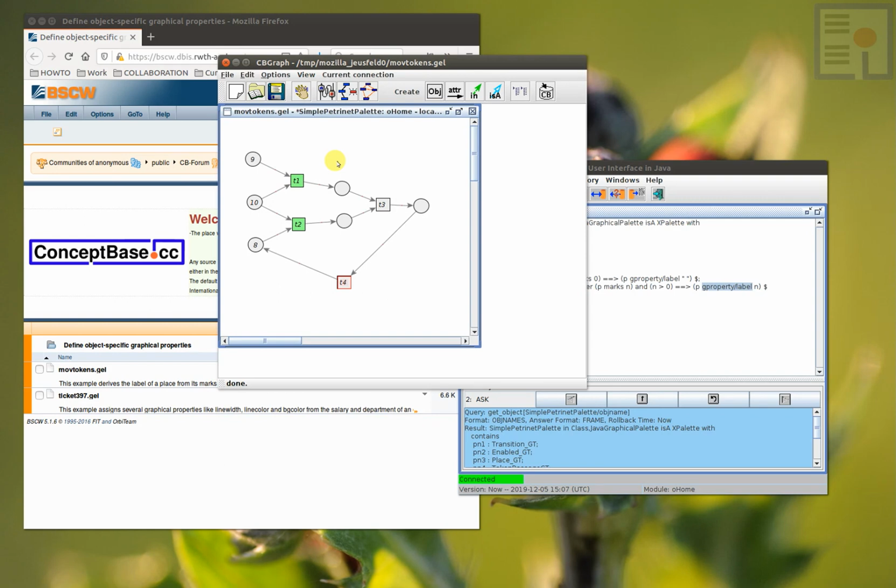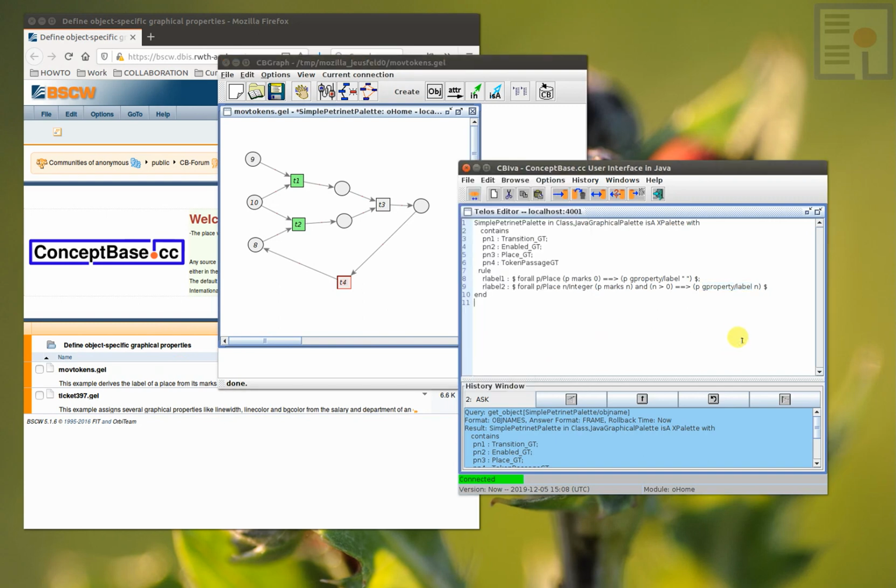I will put the link to this web page in the description of this video. If you look at the documentation of ConceptBase, it tells you how to configure your desktop such that the graph file is automatically started when you click on it. Note that all the definitions are contained in the graph file. You only have to click it to run it.